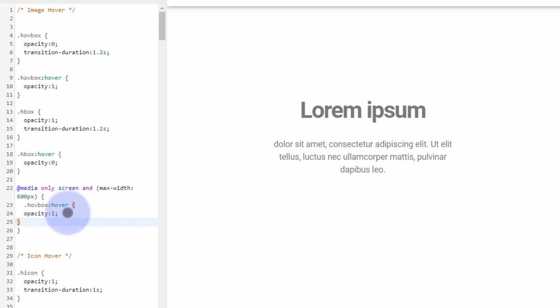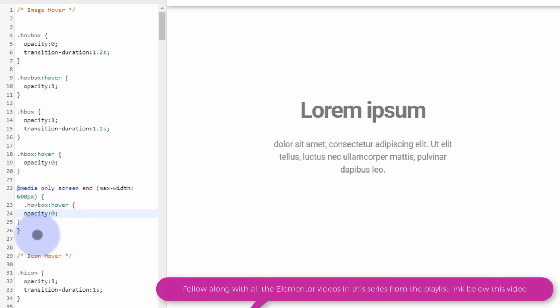I'm going to paste that in there. And I'm going to flip the opacity to be as it is with the regular state, which is 0. So I'm going to put that to 0, not 10. Now I'm going to drop down one, and I'm going to grab the other one. We've got the hbox, so I need the hbox hover here, and I want to swap that one to be a 1 like it is in the non-hover state up there.